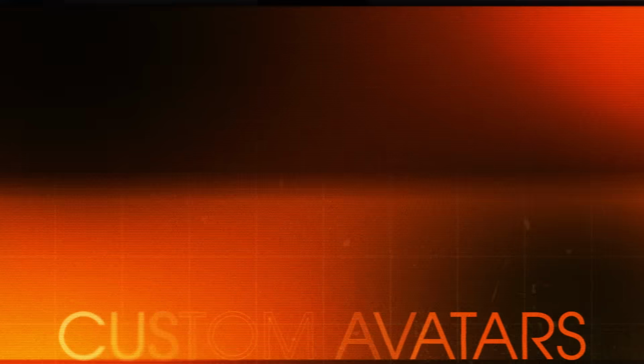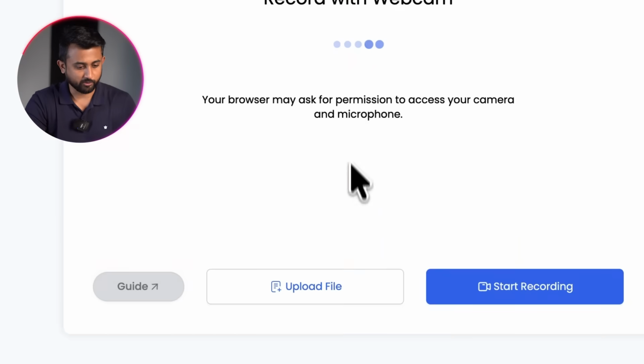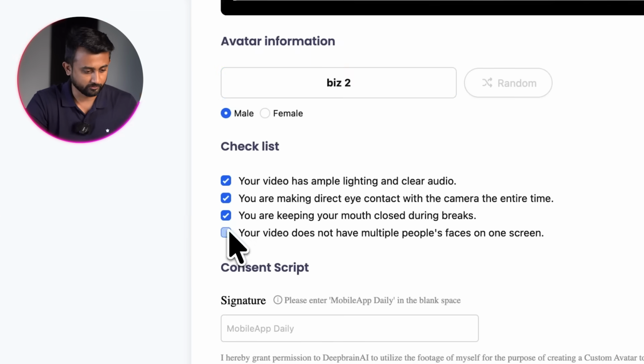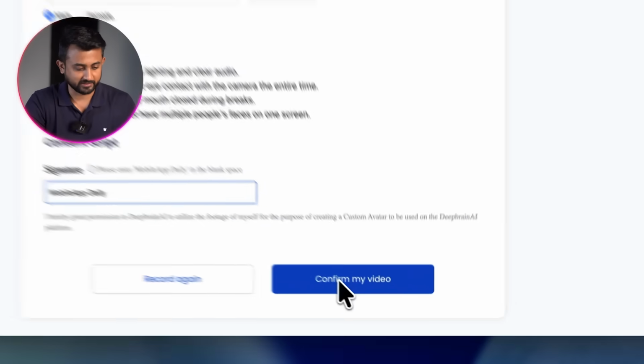But what if you want the avatar to look actually like you? And that is where custom avatars come in. Click on create avatar. Now you can either record your video directly or upload your own video. Enter your character name, fill in the checklist and give your consent in the form of your signature. Click on confirm video. It will take a few minutes, but your own custom avatar will be ready.